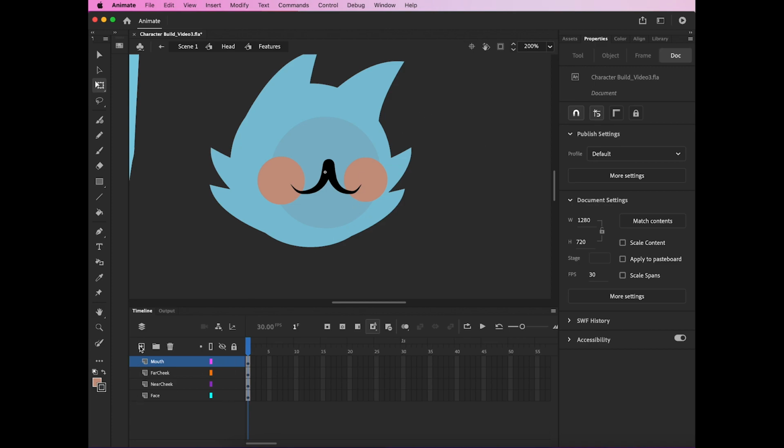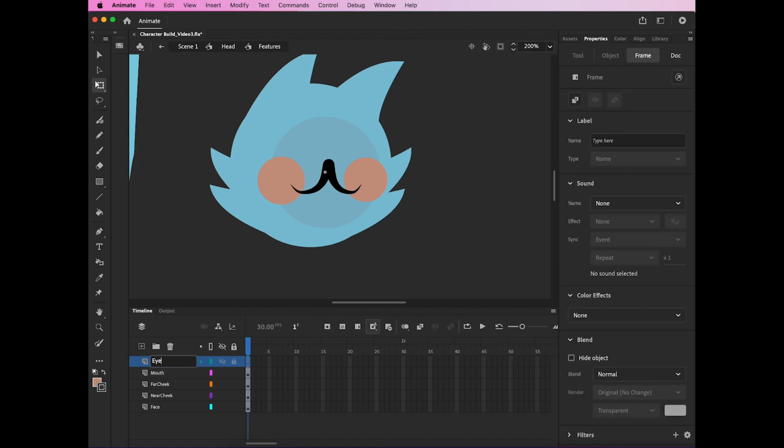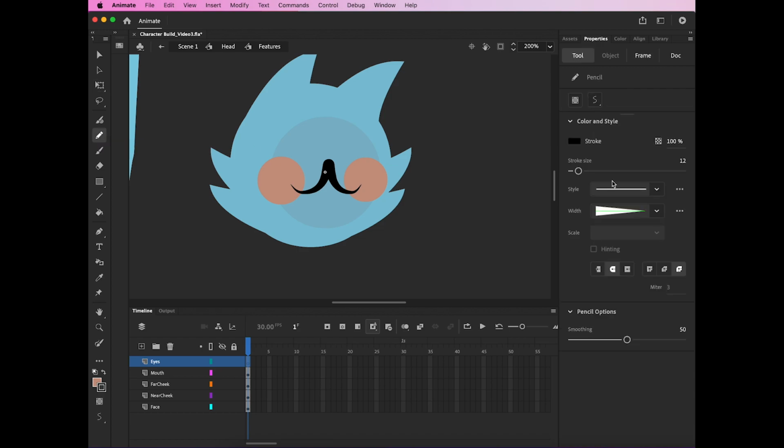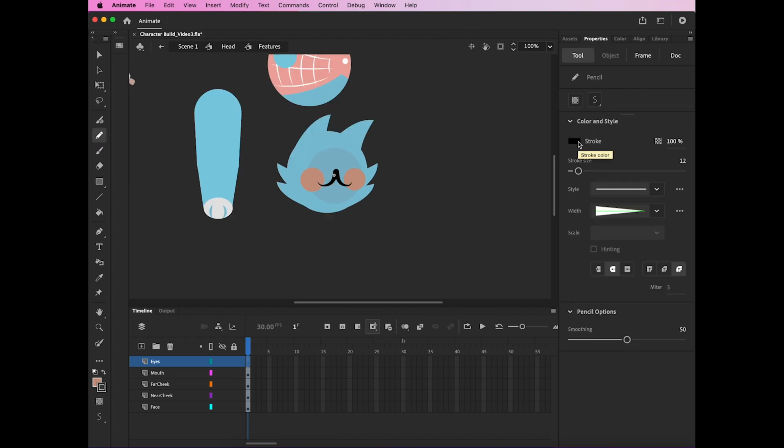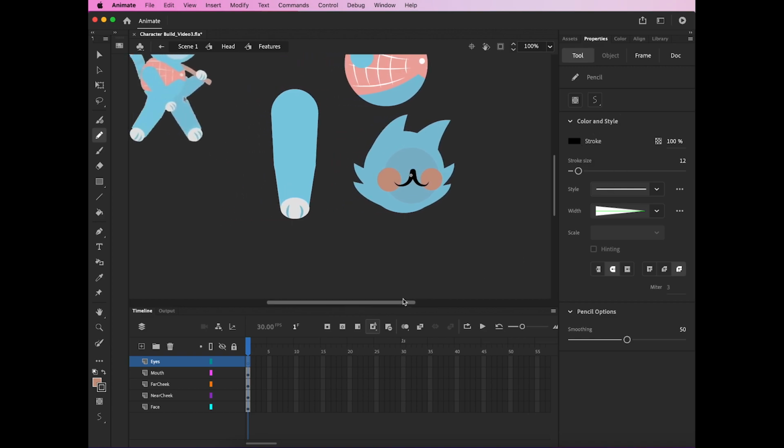Okay, now we're going to make a new layer. This is going to be titled Eyes. So we're going to rename this. And we're going to go with our pencil tool again. We're going to stick with black. So let's find our reference image so we can see that.